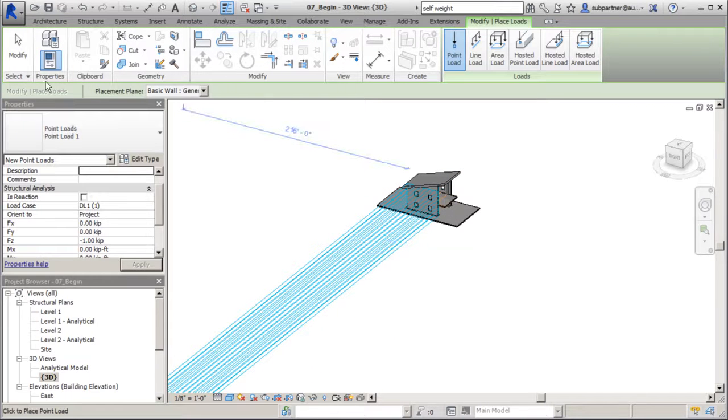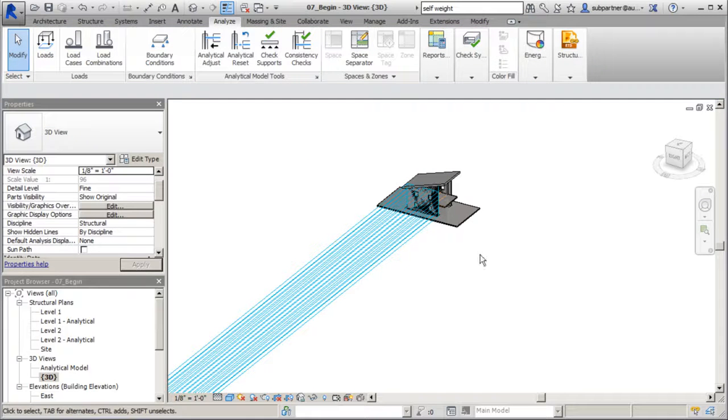Now, had we not made that adjustment here, that force would have automatically, by default, come in as a dead load in the negative direction like we saw earlier, and it would have been coming down. So it's going to be important that you pay attention to your direction and also your magnitude of your forces.